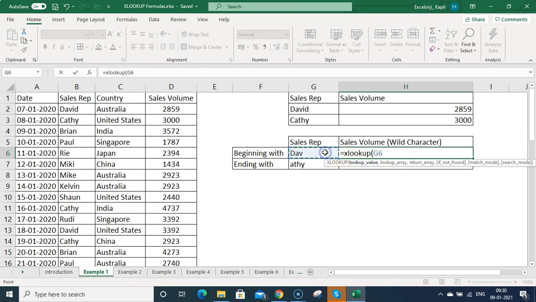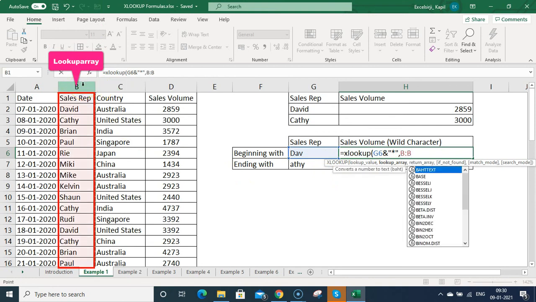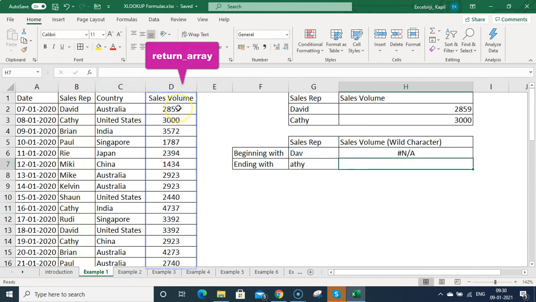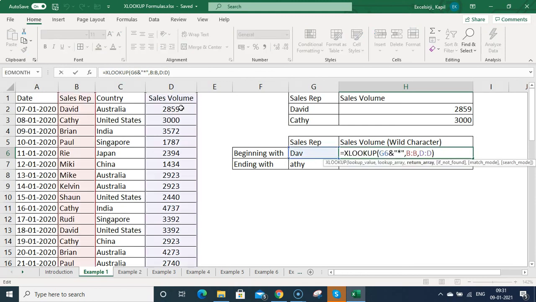In XLOOKUP, the lookup value is this. Now the ampersand sign, and then in inverted commas you need to put the wildcard character, which is the star sign. Now the lookup array is the B column. Return array is my sales volume. Now I'm pressing enter. Now you can see it is showing me an error. If you use wildcard characters in the VLOOKUP and HLOOKUP formulas, you get the result and it will not show the error. But in the XLOOKUP formula, you need to specify that you are using a wildcard character.